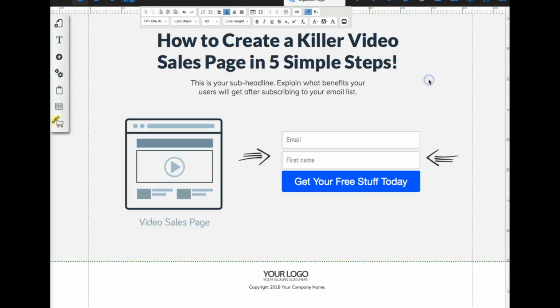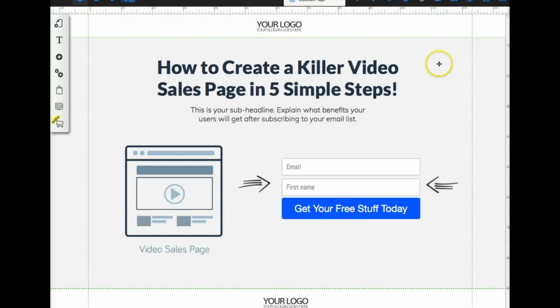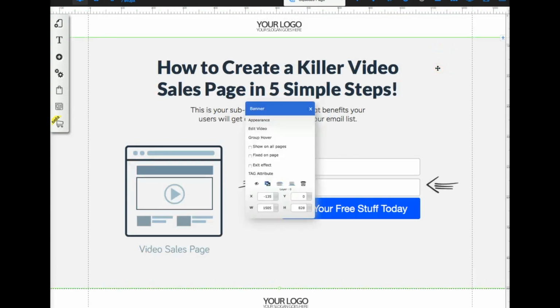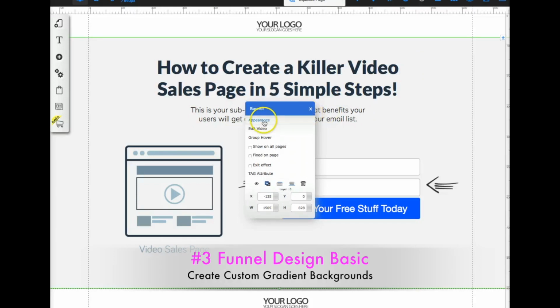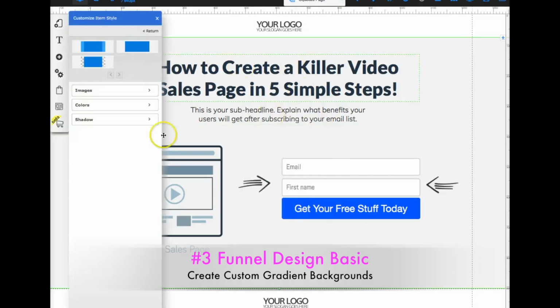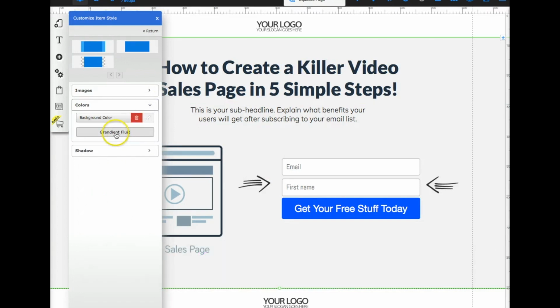Okay. All right, so let's recap. Number 1, it's our sales funnel templates. Number 2, you go into the icon section and grab your sales funnel images. Okay. Now, number 3, you're going to love this one. Number 3 design element, design basic, is the ability to create gradient backgrounds. Okay, so we're going to go ahead and we're going to go to colors, and right here you're going to see that it says gradient fluid.